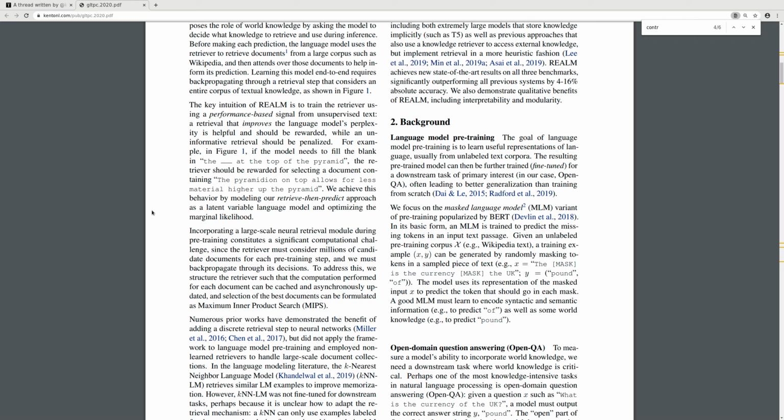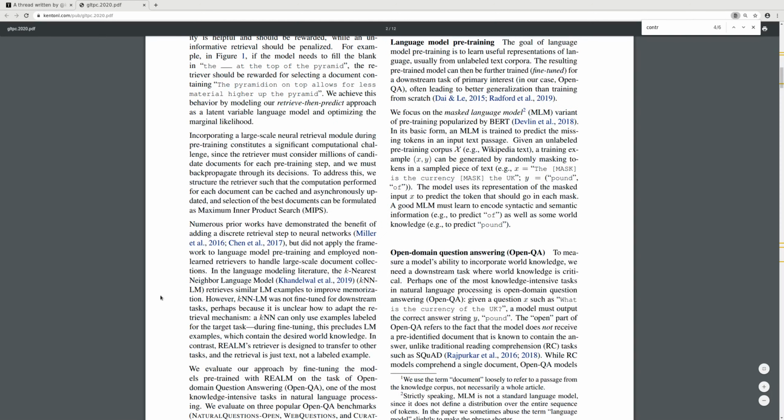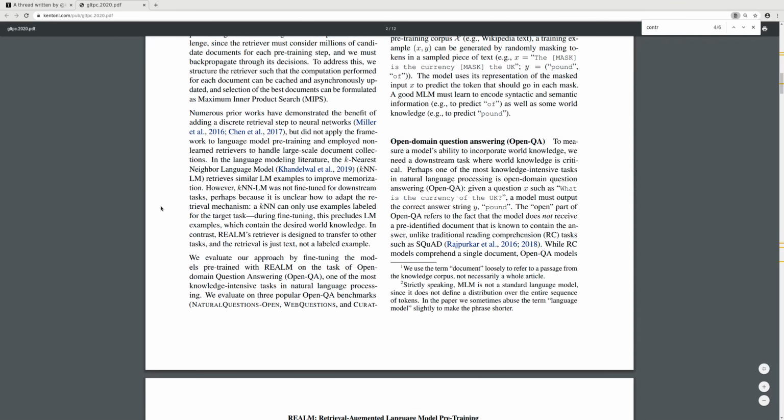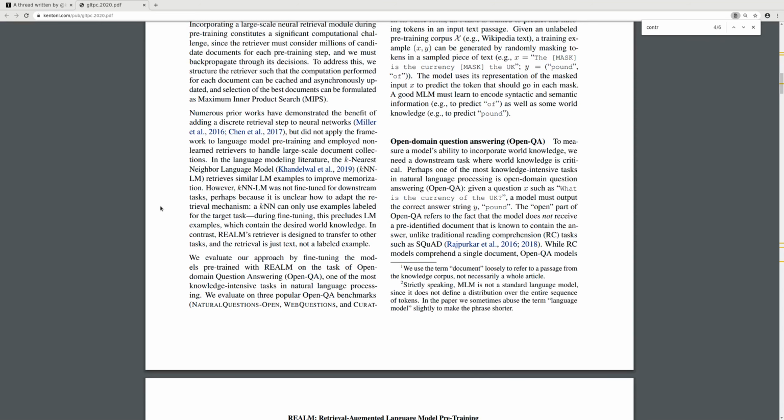We achieve this behavior by modeling the retrieve-then-predict approach as a latent variable language model and optimizing the marginal likelihood. Incorporating a large-scale neural retrieval module during pretraining constitutes a significant computational challenge, since the retriever must consider millions of candidate documents for each pretraining step, and we must backpropagate through its decisions. To address this, we structure the retriever such that the computation performed for each document can be cached and asynchronously updated, and selection of the best documents can be formulated as Maximum Inner Product Search, MIPS. Numerous previous works have demonstrated the benefit of adding discrete retrieval steps to neural networks.